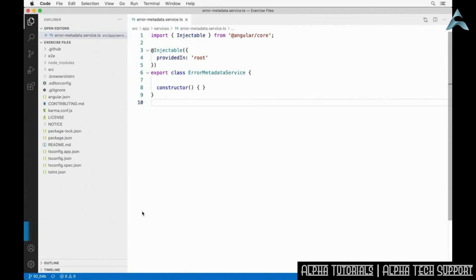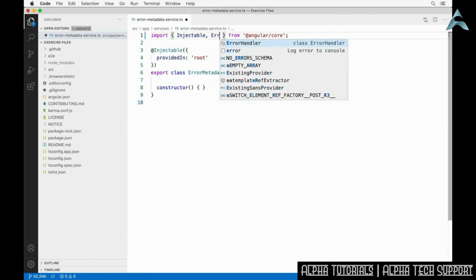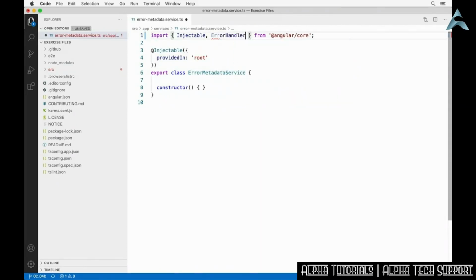I have our new file open here in VS Code, and the first thing we need to do is import Angular's error handler class. I do that by going to the import statement for the Angular core module at the top of the file, and adding the error handler class to the list of imports. If you're using VS Code or something similar, you may get help with auto-completion. Please take advantage of that. I know I will. I'm going to hit Tab to use the suggestion provided by the editor.